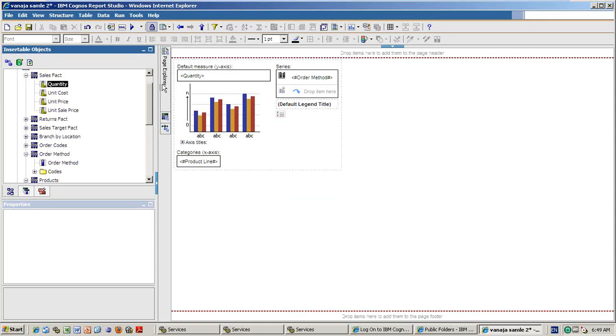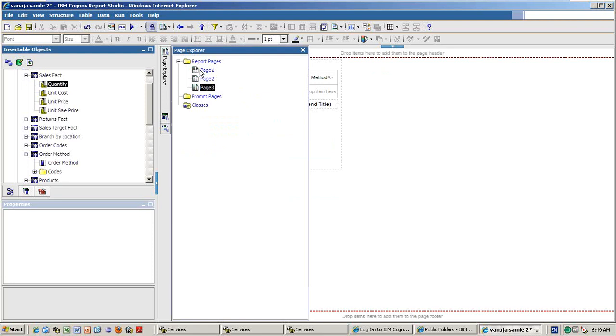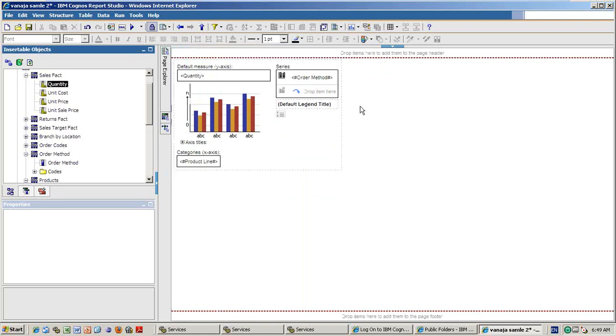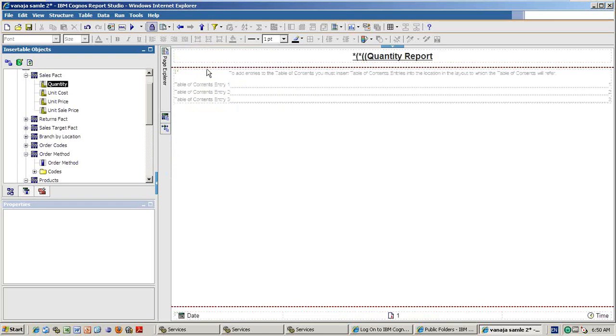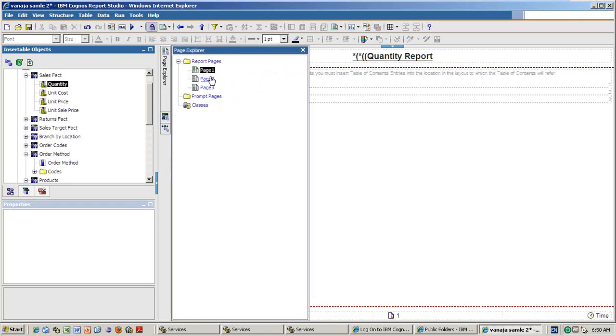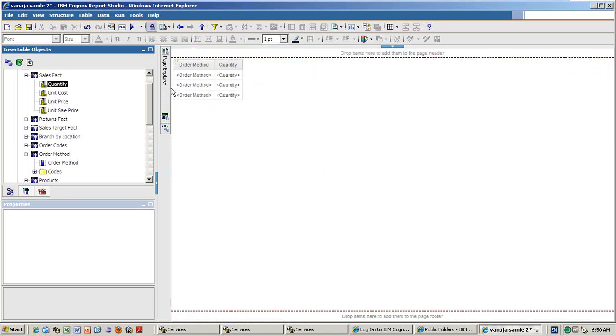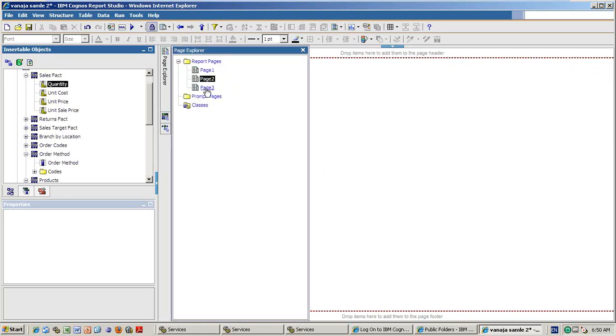Okay, page 1, page 2, page 3. So now in the first page I drag the table of contents, it is empty now. And second page I drag a list, and third page I drag a chart.